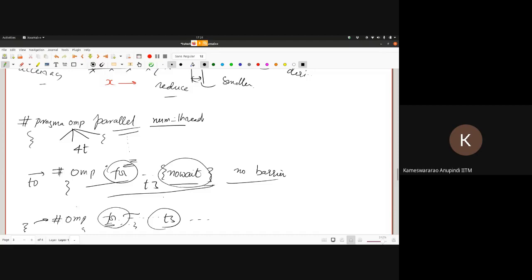But what about the barrier for the first loop? At the end here, there will be a barrier, isn't it? No, because we have the nowait clause. There's no barrier. Nowait, then no problem. Relax it.